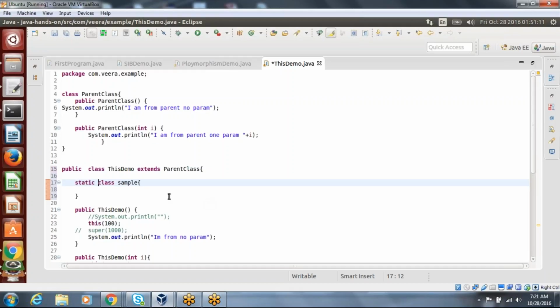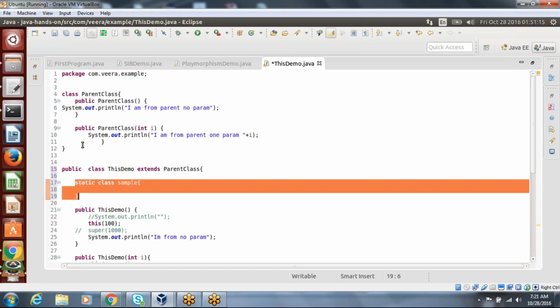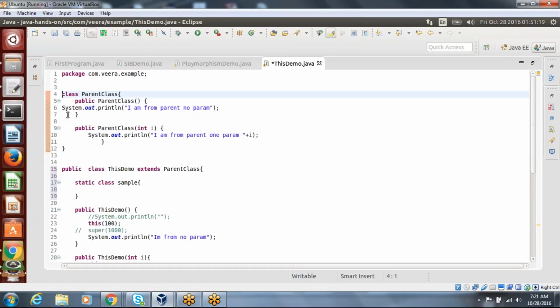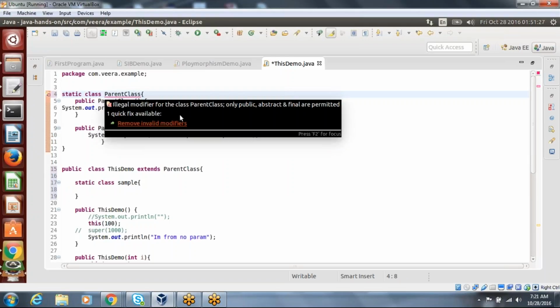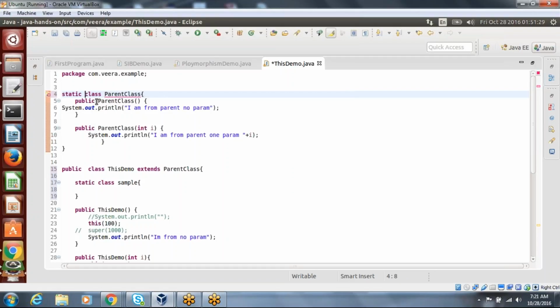The same thing I can do here. So this is called an inner class. A class inside a class is called an inner class. But I cannot do it here. So any outer class, whether it's a parent or child, no matter, you cannot declare static for outer classes. See, that is not a legal modifier for this.